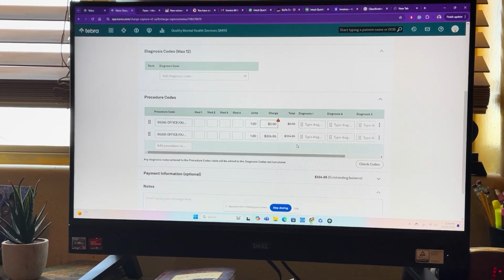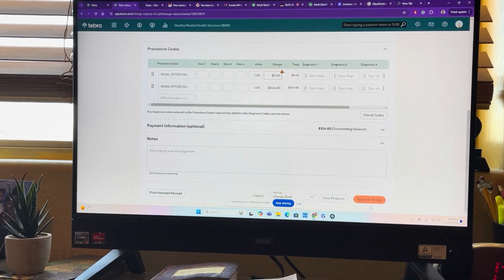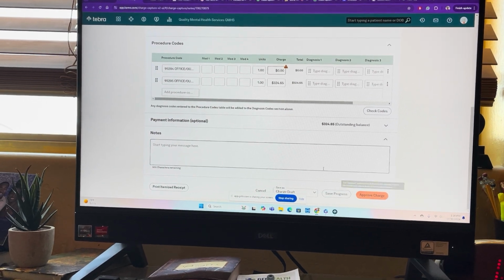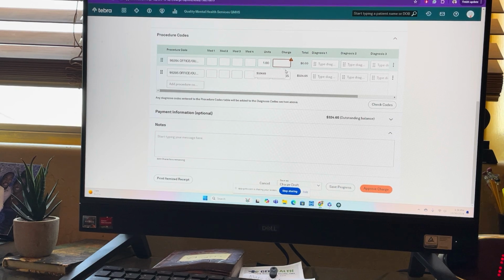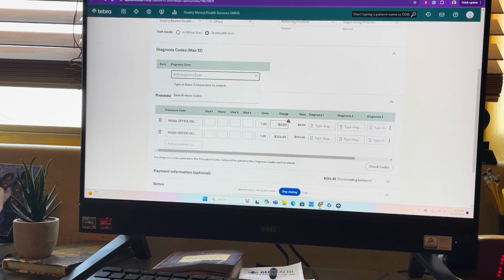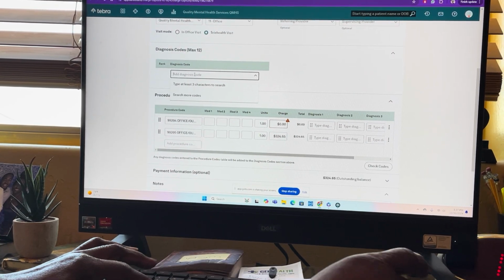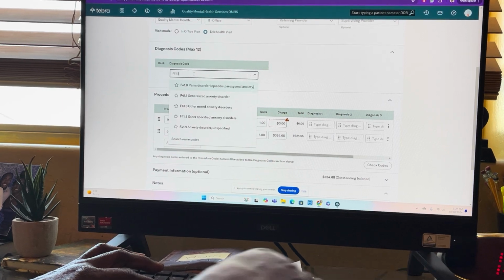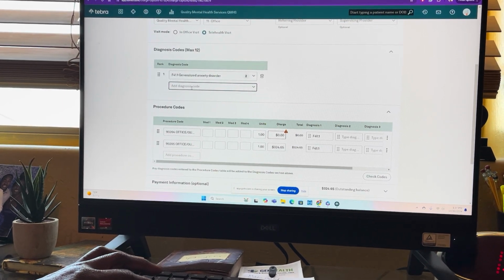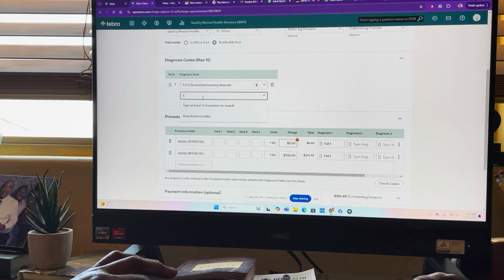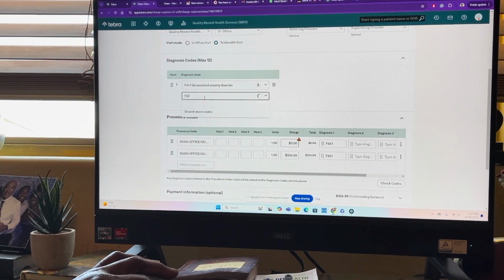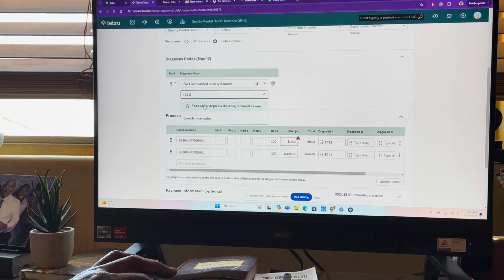So do we just approve the charge? Yeah, but you need to add the charges and you need to add the diagnosis at the very top of the screen. There you go. What'd you say? F41.1. Anxiety. What else? And then the 99204 has no charges, so you have to add them.